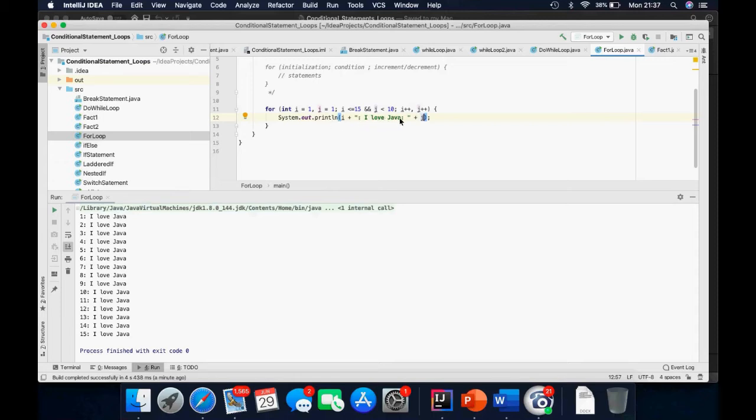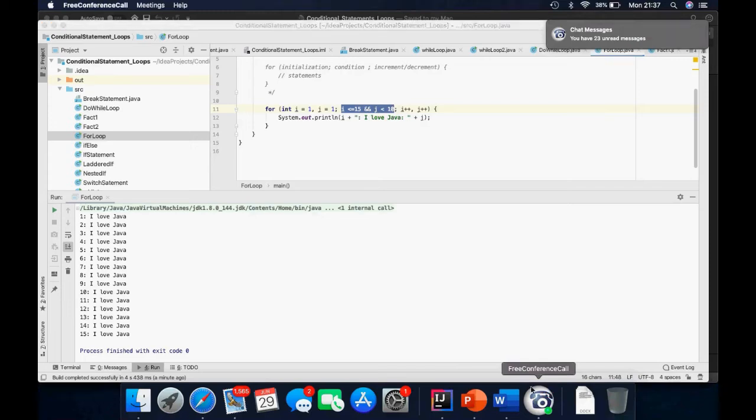So can we guess how many lines are going to be printed out for this particular line of code? We've got a value of i 1, j 1, and these conditions must be executed together. That means the two of them must come out true for this condition to be true. So my i must be less than or equal to 15, and my j must also be less than 10. So how many lines are going to be printed out? I'm just going to take a look at the comments.